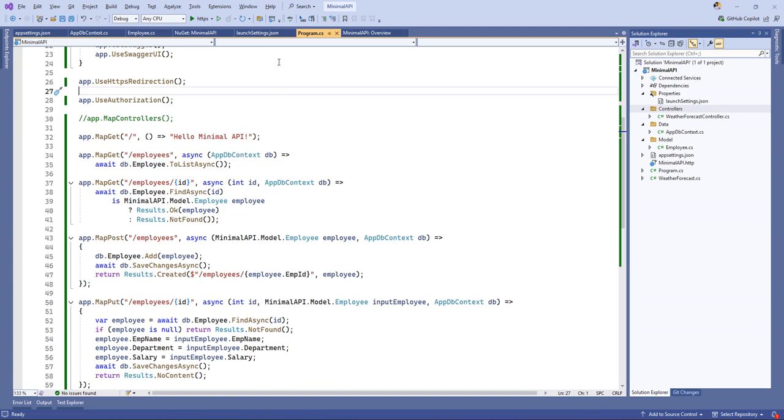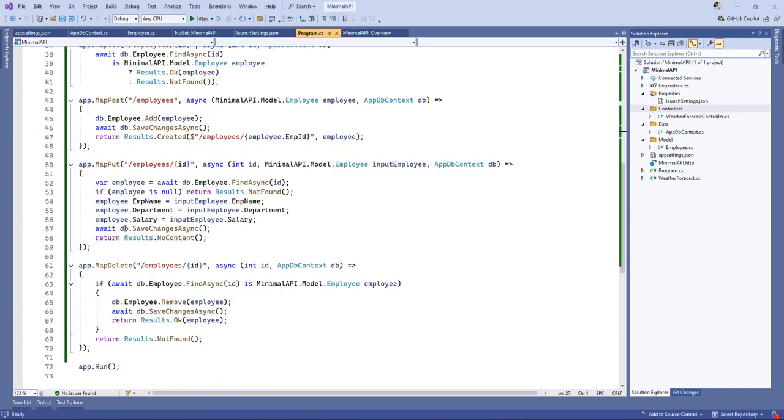Just close this, and if you see in the Program.cs, all the employee controller endpoints will be defined in the Program.cs. Now if you want to group all this employee-related code into one group, now we defined it as app dot, which means it will be at the root level. So I don't want it at the root level.